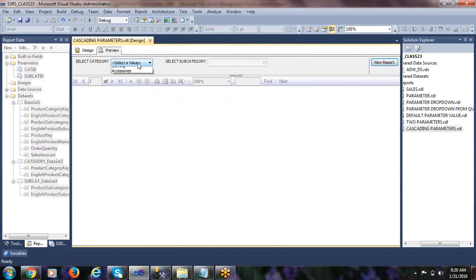Go to the preview. Now select the bikes. Now I see it is providing the option: you can select all of them at a time, select all, or you can select multiple values based upon selection. The moment you click on view report, it is throwing an error.